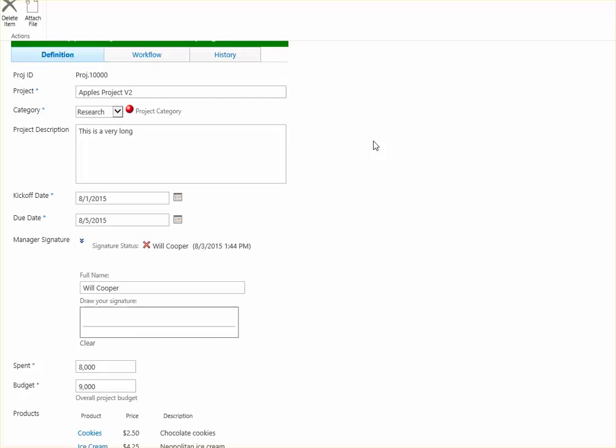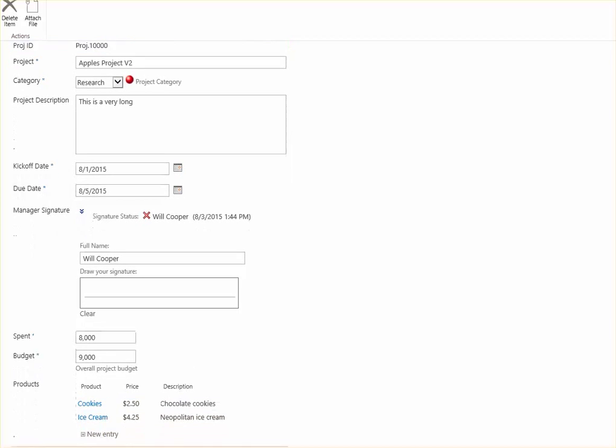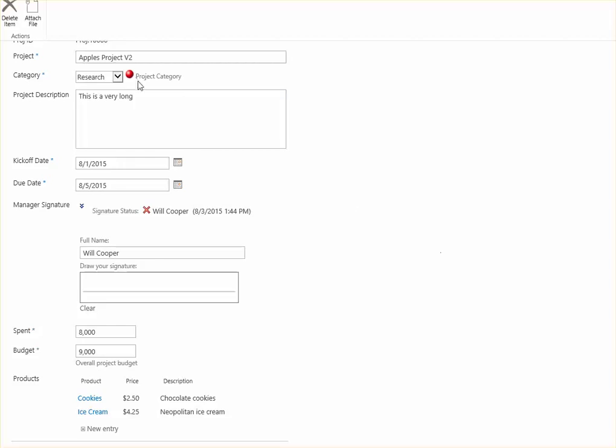So what we're going to do is create a compound validation rule that will allow us to validate only under specific conditions. What I want in my test project is to validate for the category research. I only want this validation to happen if it's in that category. And what I want to happen is for the user to be blocked from entering a spent value which is greater than the budget value. If the category is anything other than research, I don't want the validation to be applied.